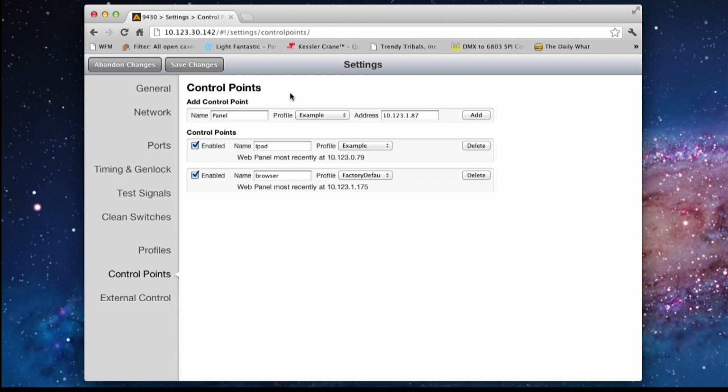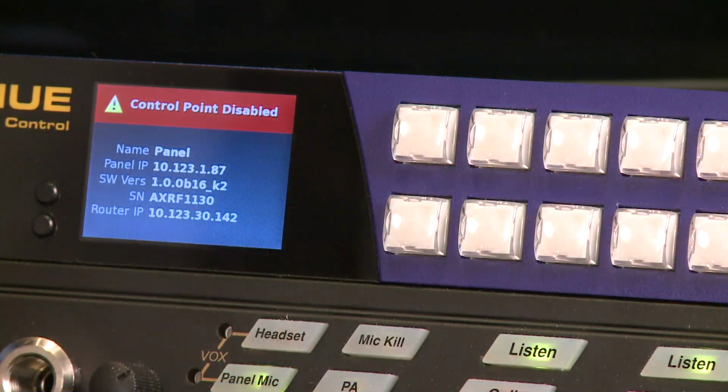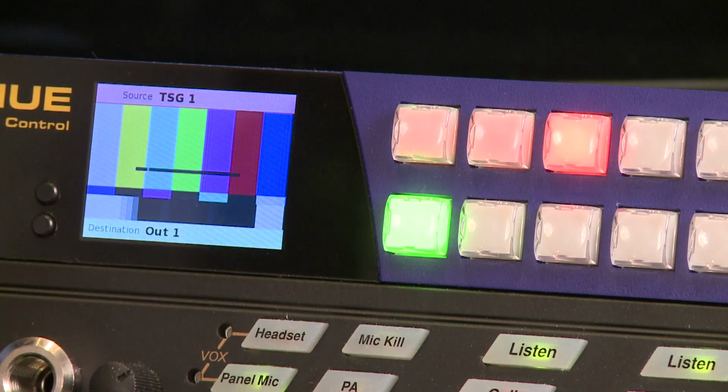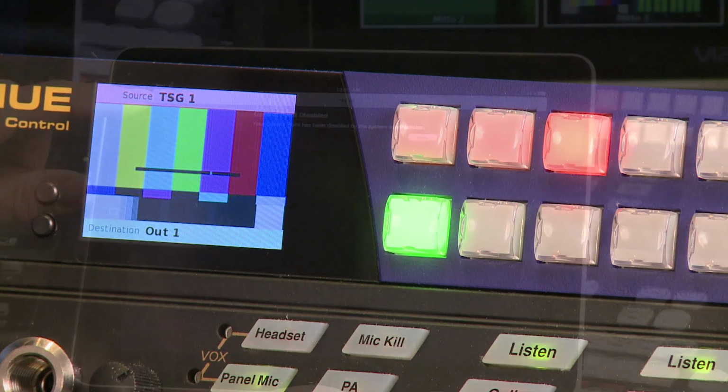Okay? Panels are different than web and iPad control points because they don't have a user interface for you to type in all this information. You type it in here and add it as a control point. As we hit save, the panel has the profile assigned to it, and it is now an enabled control point.